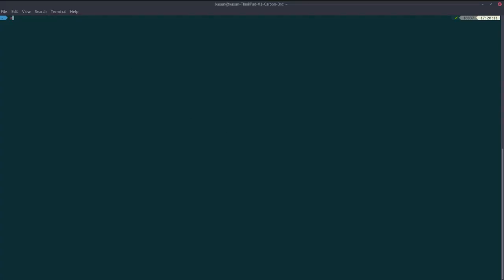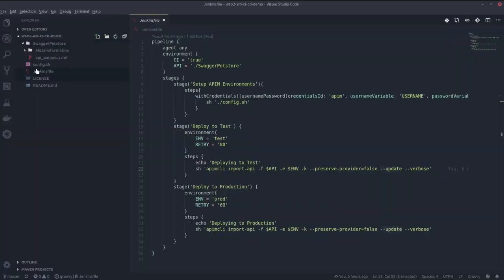So, to set this up, first you will need to export this API. You can use the API export API and give the API name, version, provider, and the environment for export. After the API was exported, you can extract this API. I have already done it, and you can store it inside your repository.